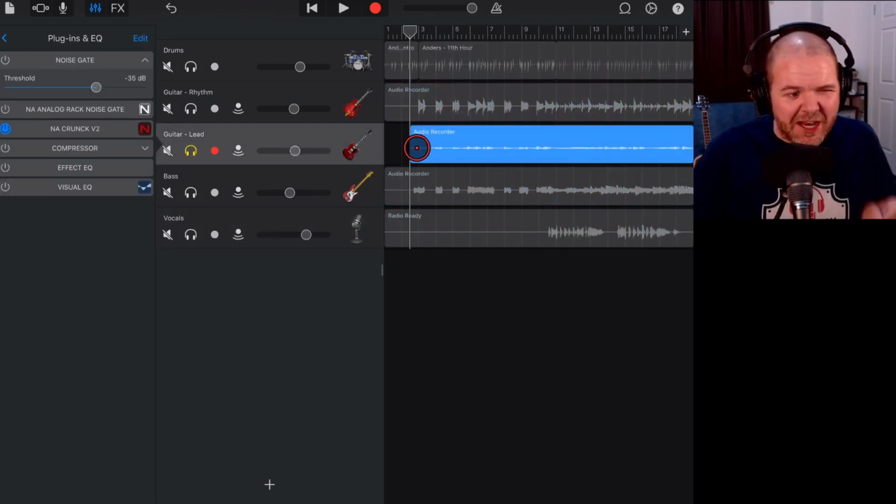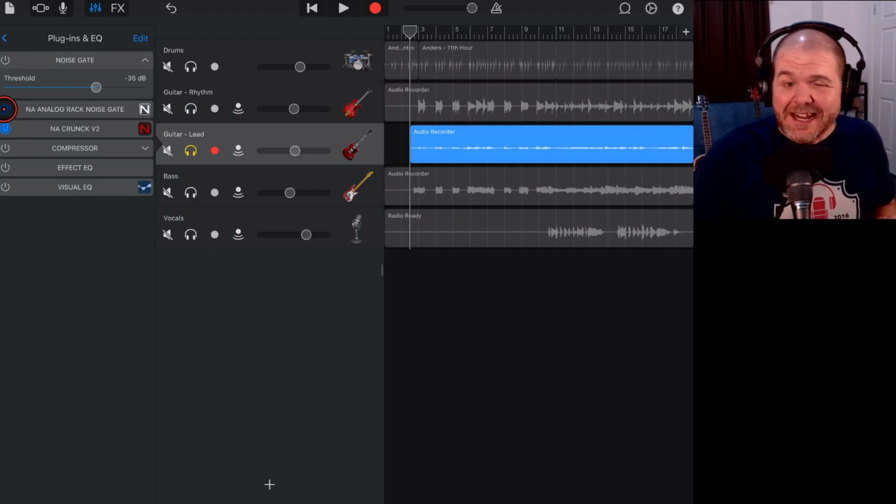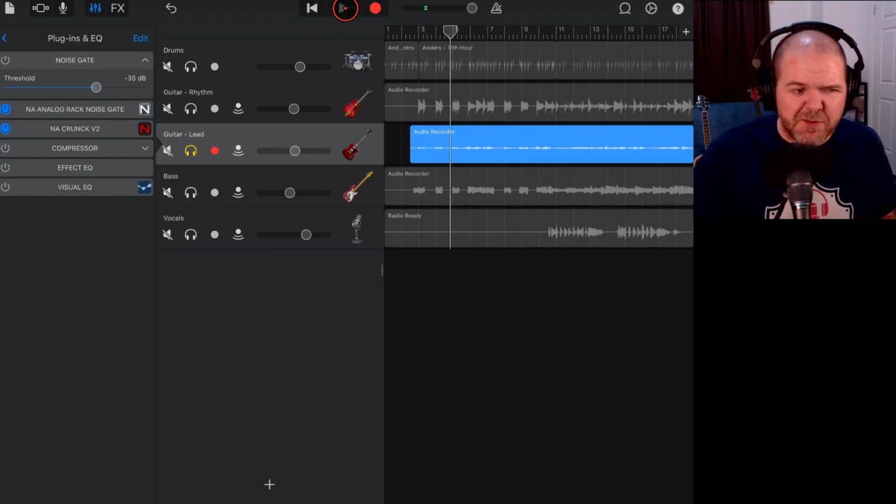Let's start with this lead guitar track. You can see over here I've already used the Nembrini Audio analog rack noise gate and the Crunk V2, but I've turned the noise gate off because we want to actually put this cleaner to full effect. So without the noise gate, it sounds like this. So with the noise gate back on, which we showed in the previous video, which will be linked in the description, it sounds like this. Much, much better, yeah?